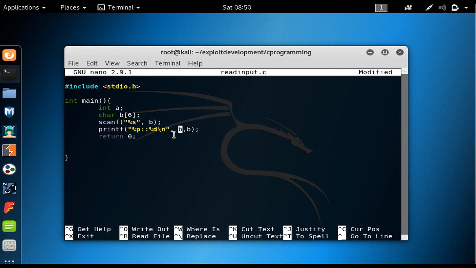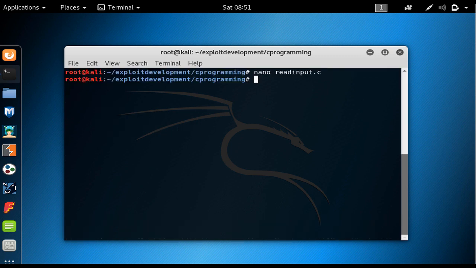Again, B is the address of the first element, and also we want to print the string that B is pointing to. So in here I would just save it and say gcc read_input.c -o read_input and hit enter, and in here we execute the read_input.